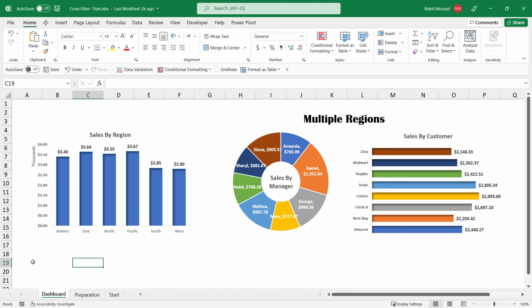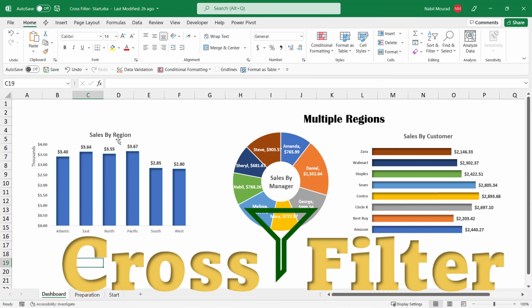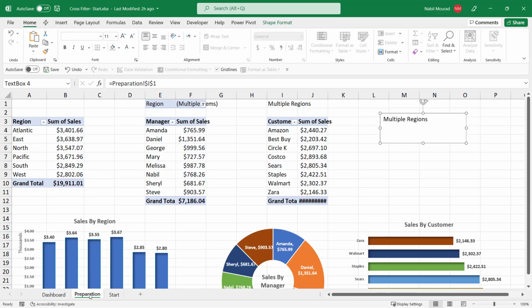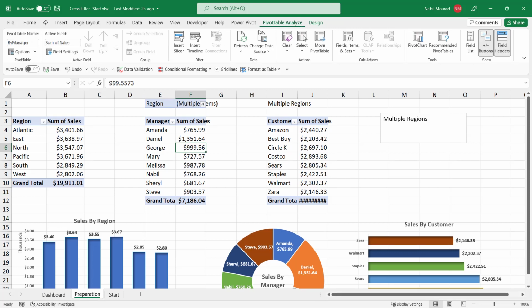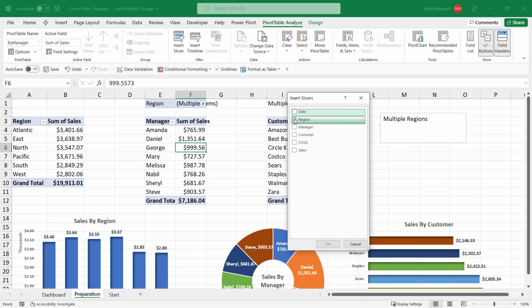Now we want to start adding the interactivity between the column chart sales by region so that it governs the other charts. I want to create the cross-filtering functionality between the sales by region and the two other visualizations. And to do that, I go to the preparation worksheet, I select the manager worksheet and I create a slicer. I click on the pivot table analyze tab, insert a slicer, and I'll be selecting a slicer for the region, and then I hit OK.